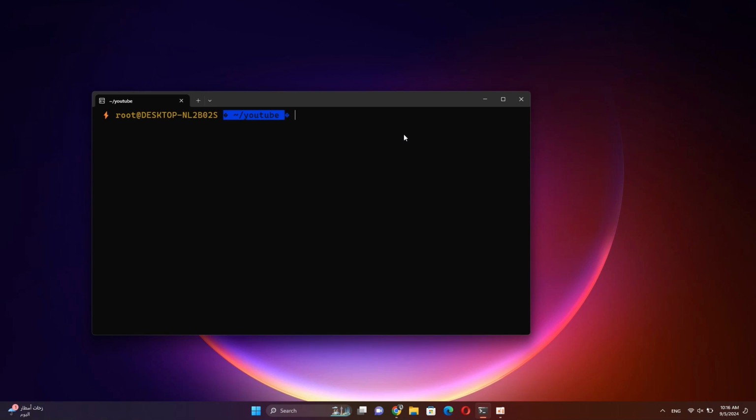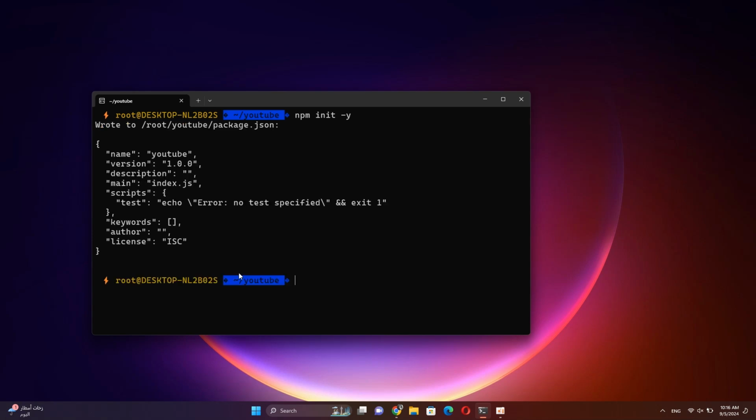We're going to initialize a Node.js project. Simply type npm init -y. Make sure you have Node.js and npm installed on your machine. So let's run this command, and it's going to inherit the name of the project from your folder.